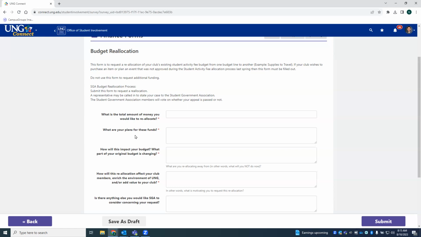The SGA budget reallocation process is submitting this form to request your reallocation. A representative from your organization may be called in to state your case to the Student Government Association. The Student Government Association members will vote on whether your appeal is passed or not.